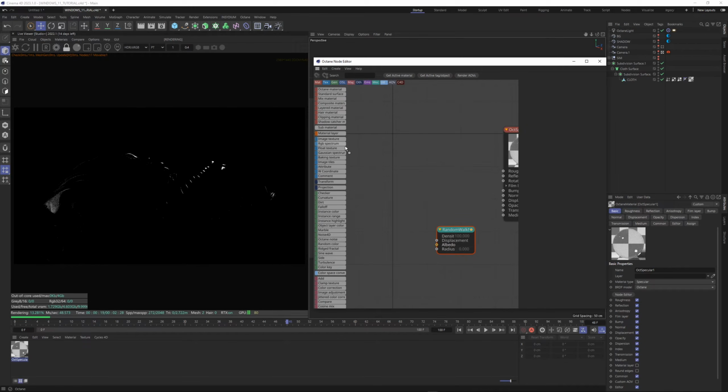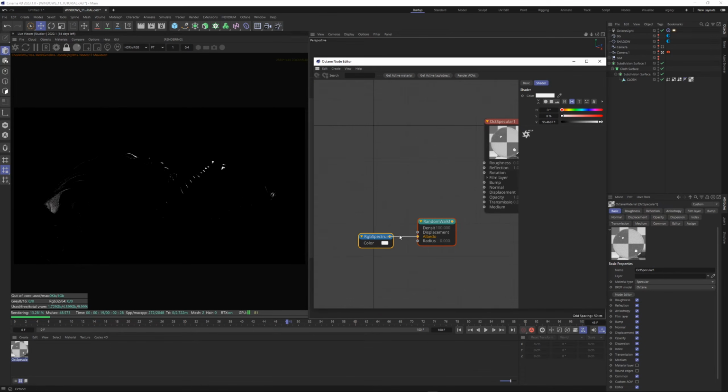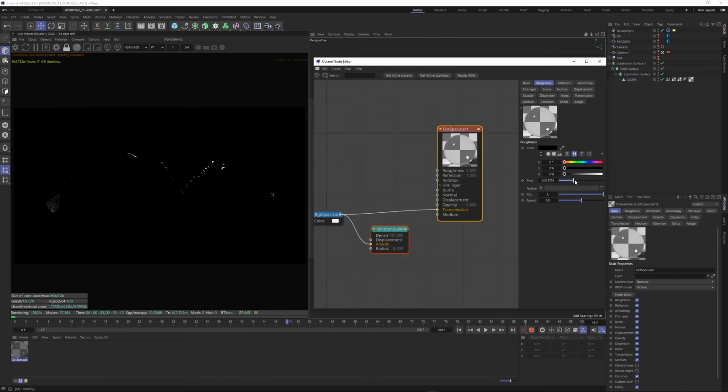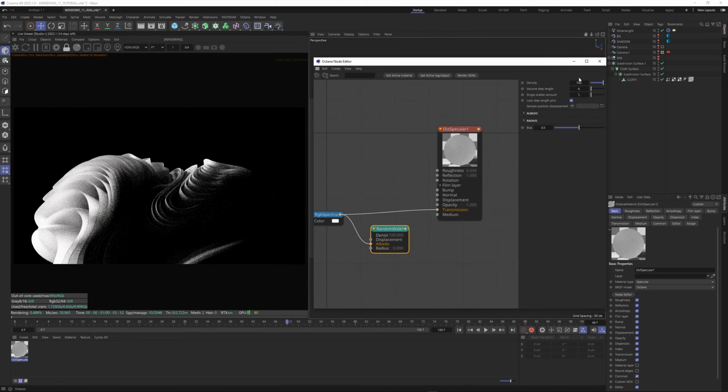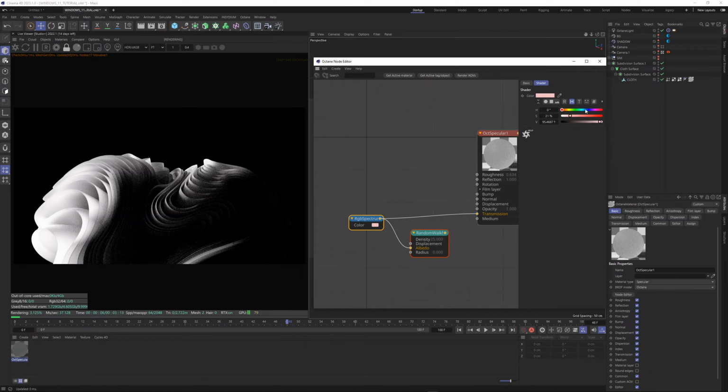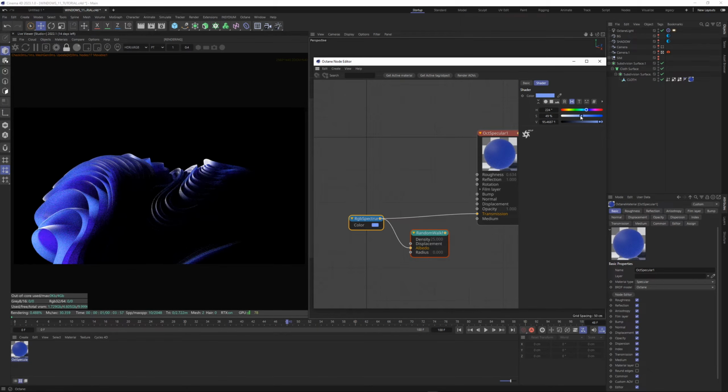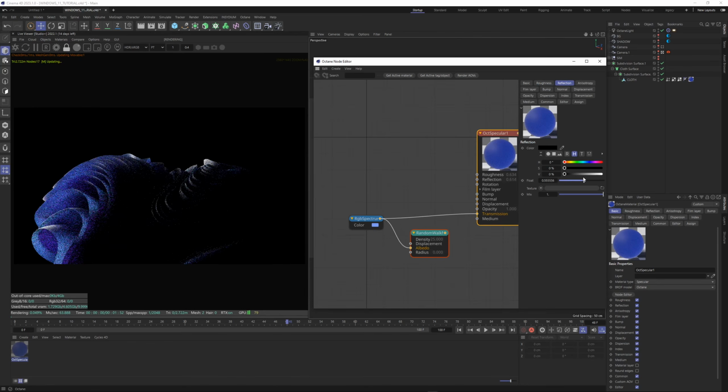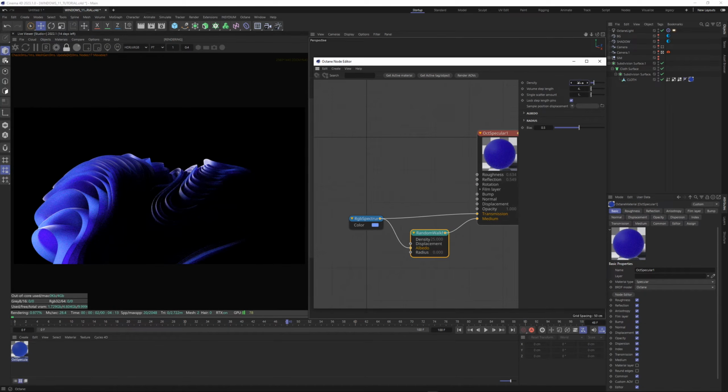Then I'm going to take an RGB spectrum, I'm going to plug that into the albedo, I'm going to plug that into the transmission, and then let's add a whole bunch of roughness. We can bring down the density to about 25, and then let's make this blue. So you might also want to bring down the reflection a little bit as well, because you get these kind of white highlights and they don't look awesome. So let's maybe make sure the random walk medium's plugged into that. That'll really help.